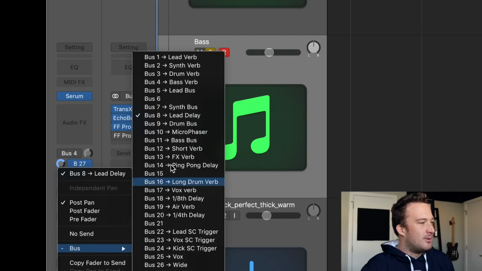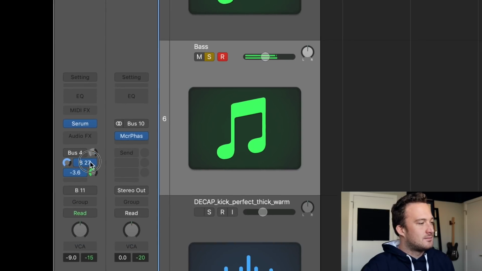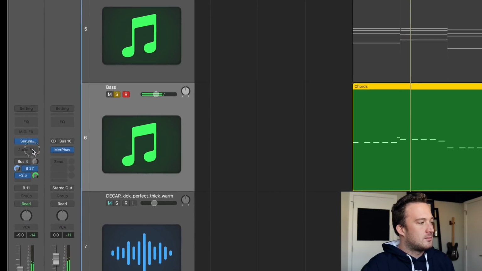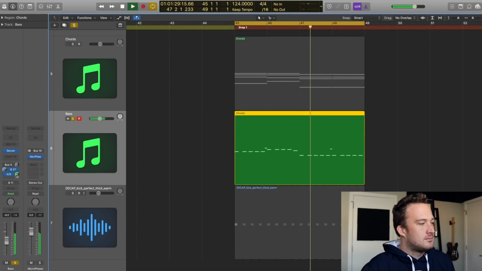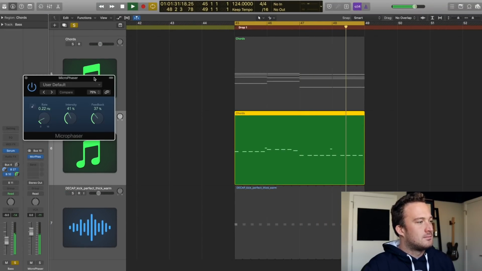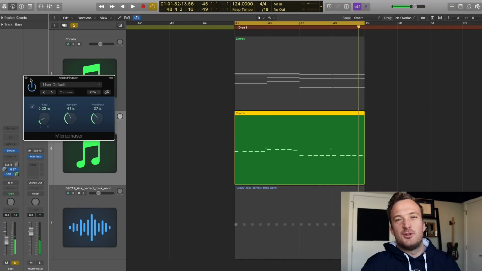And I have this simple microphaser effect on here. It makes for a really cool effect with anything, really. Like sometimes I use it on snare builds or pads or leads or whatever you want. It sounds really cool on this bass sound, actually.